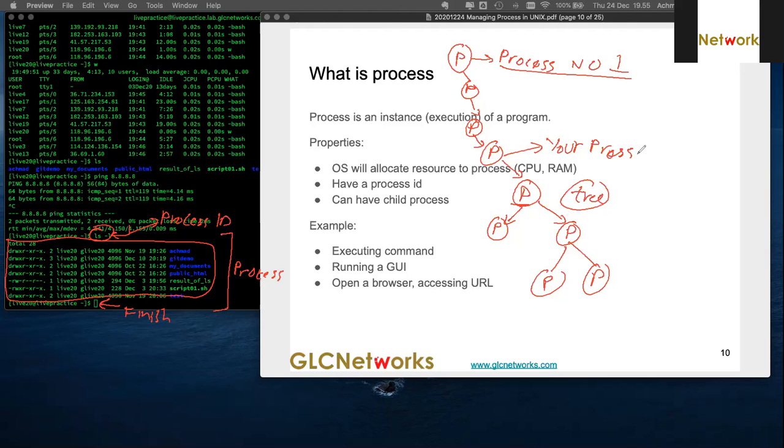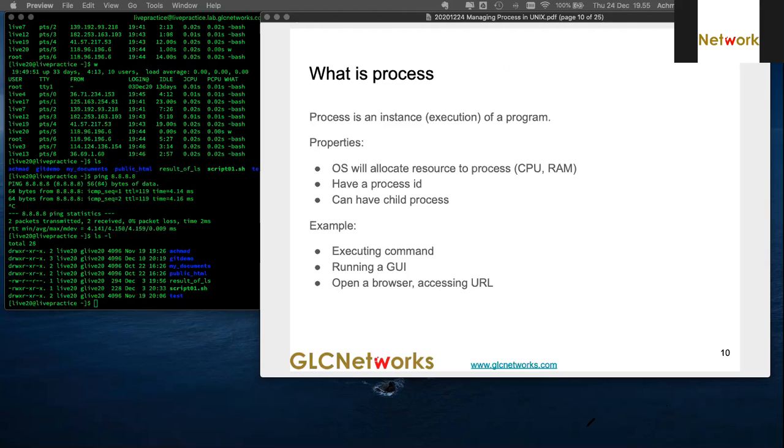Okay. So that's how process works in Unix. It looks like a human, you know. The first human creates another human, and keeps going and going and going. So that's how the process works in Unix.